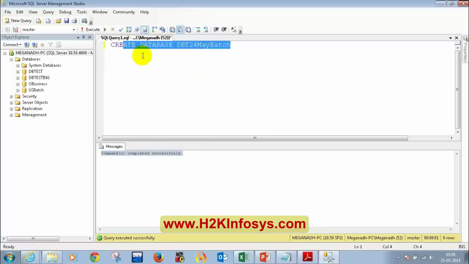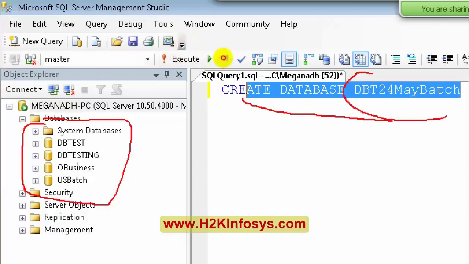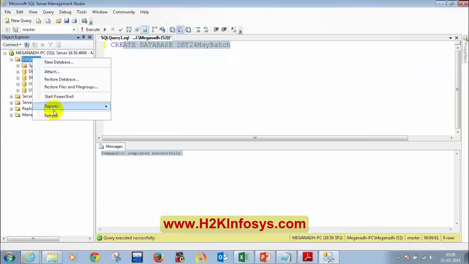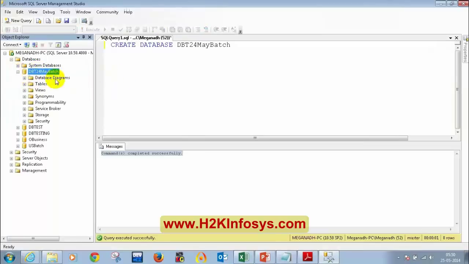Here you will see the list of databases, the ones which we already have. If you want to see the database we just created in the list, right click on Databases and refresh it. Now you can see that I have created a database called DBT 24 May batch. We are going to create tables, or whatever we learn, inside this database. For now, assume that a database is a collection of tables, but we'll see the complete definition later. The syntax is create database followed by the database name.